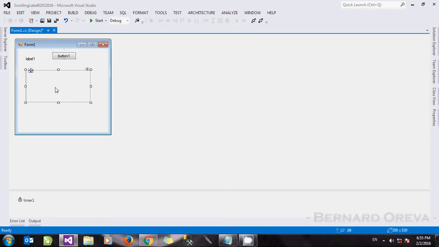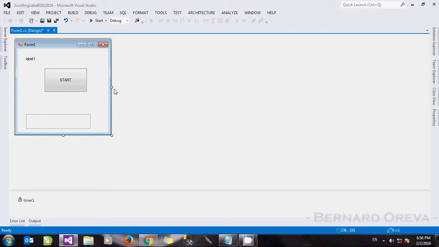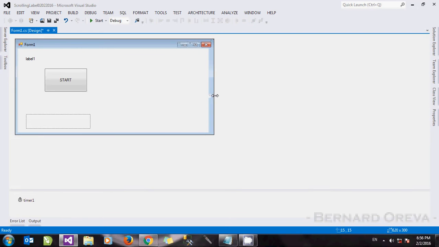Let me just separate all this. Okay, first thing I want to do is increase the size of my button. This button we'll be using to start our timer to enable our label to scroll across the panel. So I'll type Start here. Now this is the idea. What we want to achieve is for our label to scroll across this panel. I'm going to have my panel here at the bottom of my Windows form.